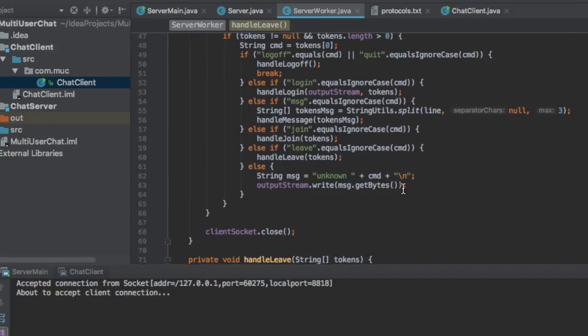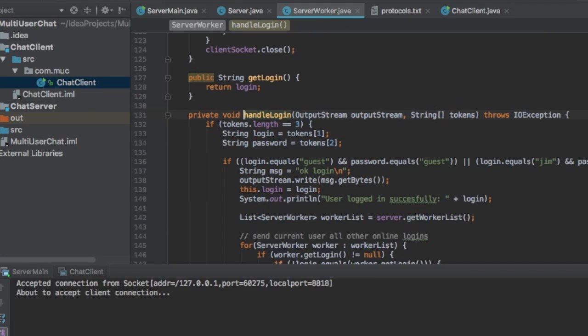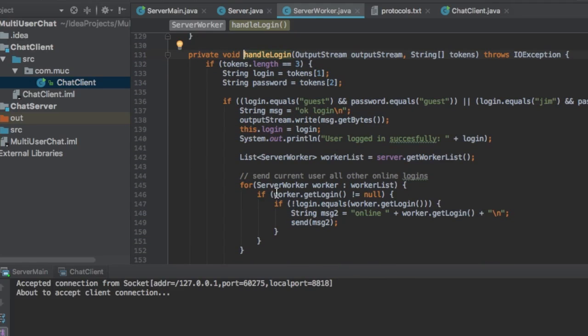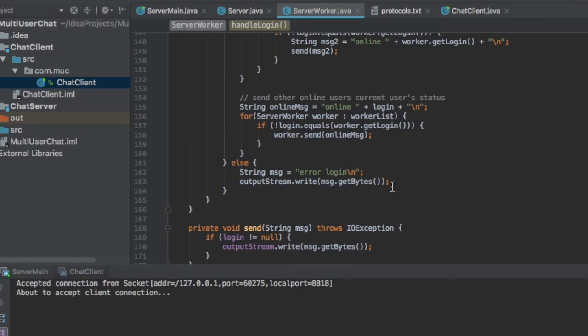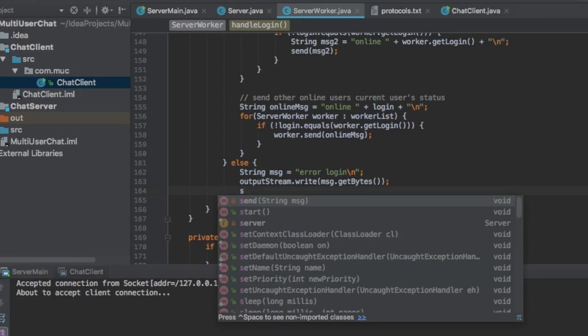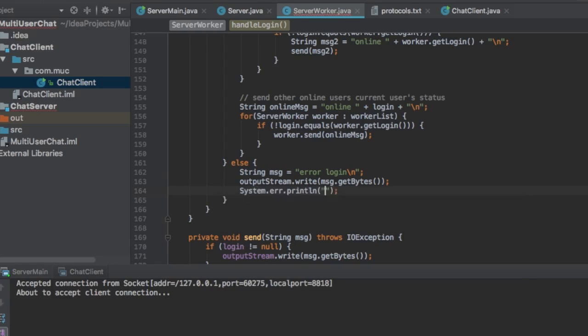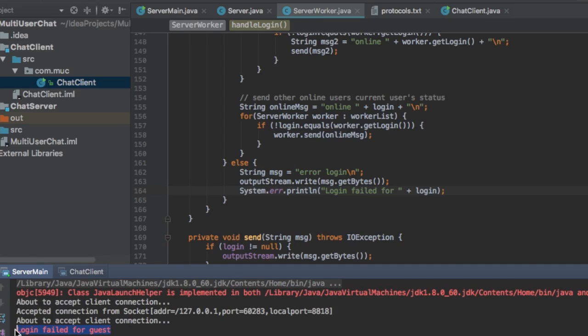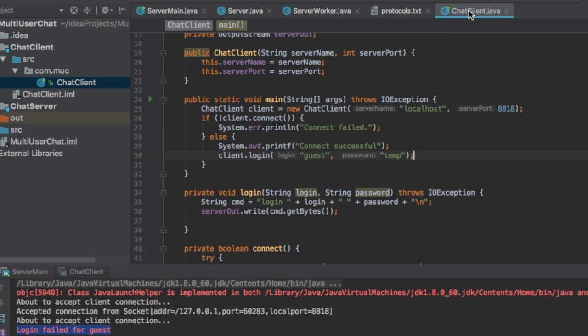Okay, so on the server we have this handle login. Right, and in here, if we successfully log in, we're going to say OK login, but we didn't print out anything. So that's what we want to do. So now if we restart the server and then restart the client, you will see here login fail for guess. Okay, so now let's go back to the client.